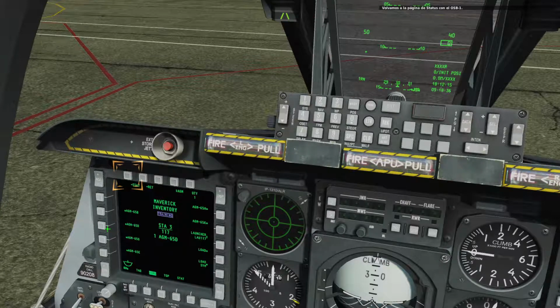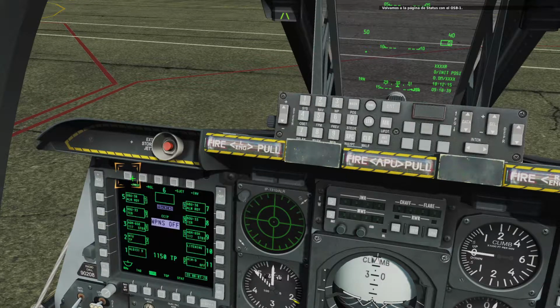Let's return to the status page with OSB 1. This concludes the training lesson on the Digital Stores Management System.